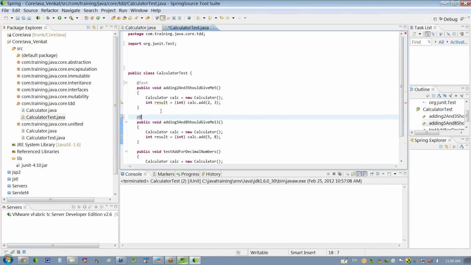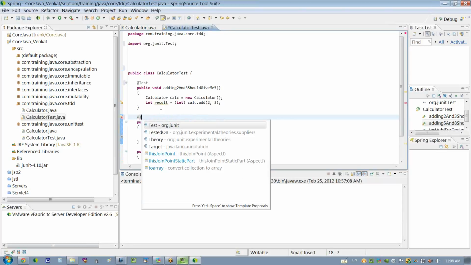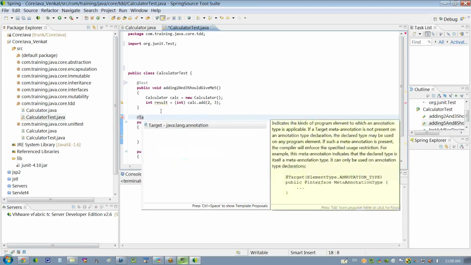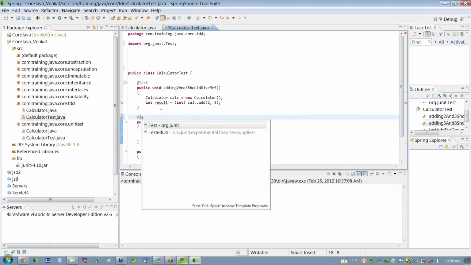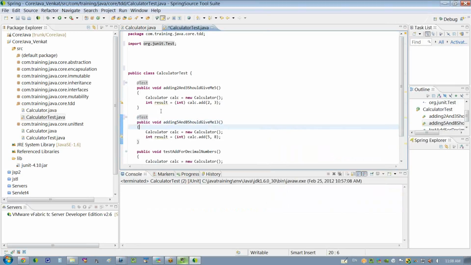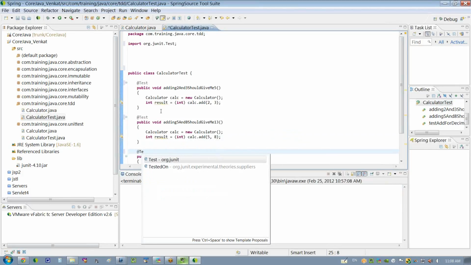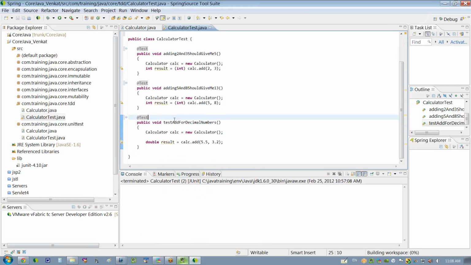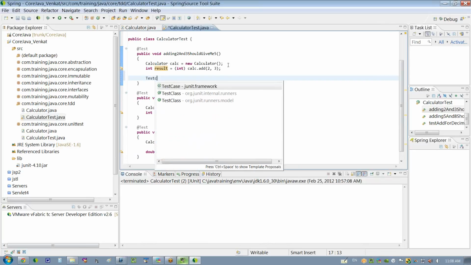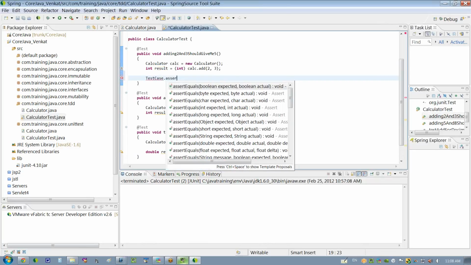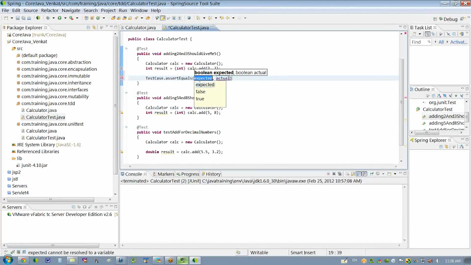And the same thing here. At T itself, you get more. You want theory, you want target, what do you want? So you have a lot of options. You keep typing, it will help you. I want this one, and same thing, control space bar. It's called code completion. Now the same case with test case. TestCase dot assert, what did we say? Assert equals.